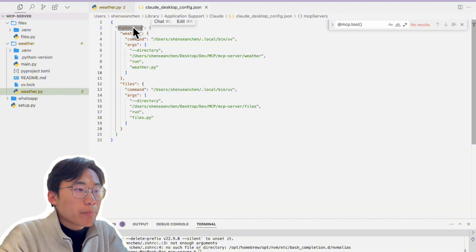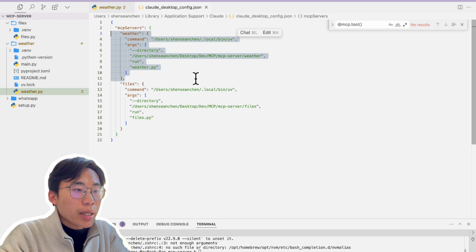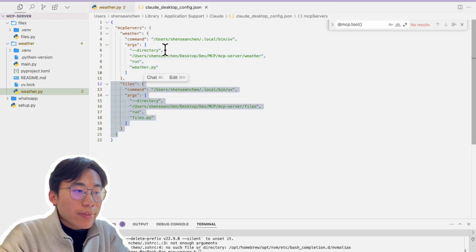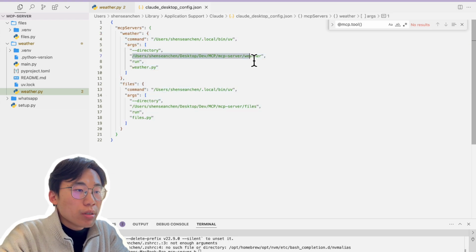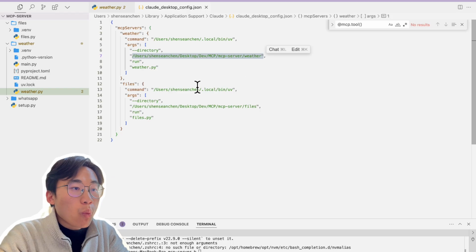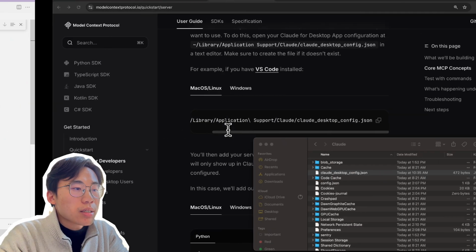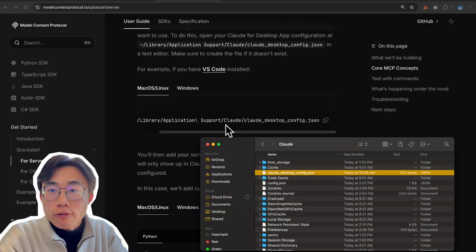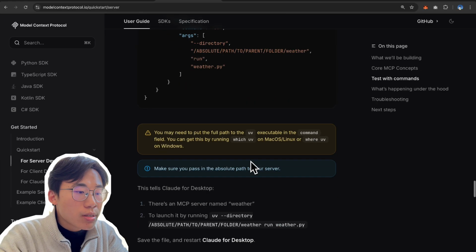And you can see that I have MCP servers embedded into this JSON. And I have two things. One is called weather. Another one's called files, right? So weather is basically the example on the main website. And you just need to add this to make sure that you let the computer know where the MCP tools are positioned, so that your client-side Claude interface can understand and call the functions, right?